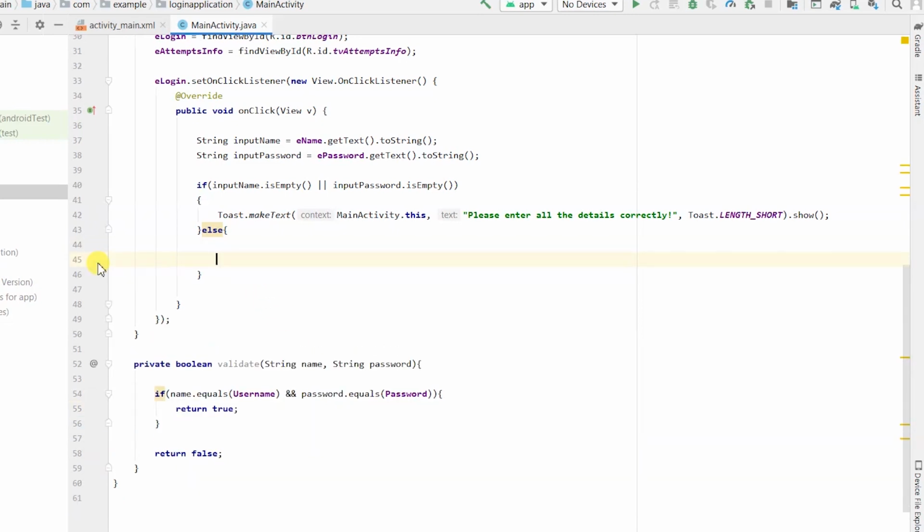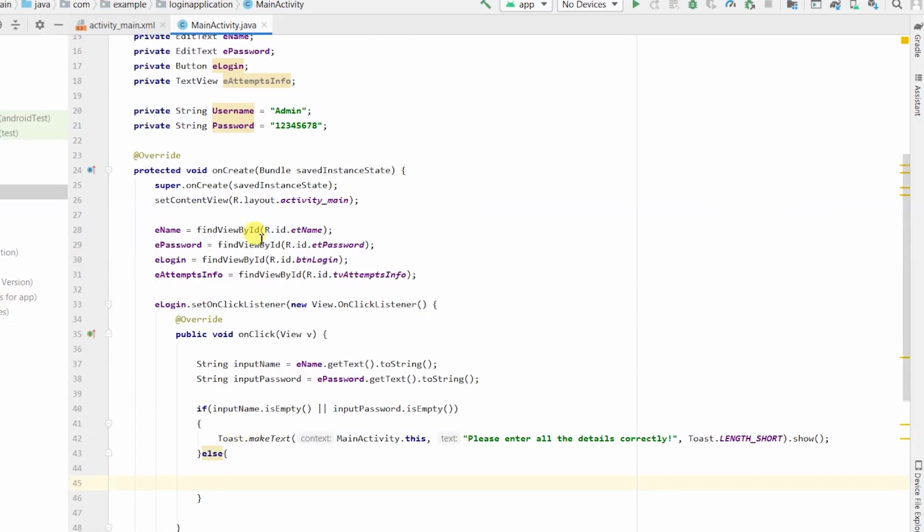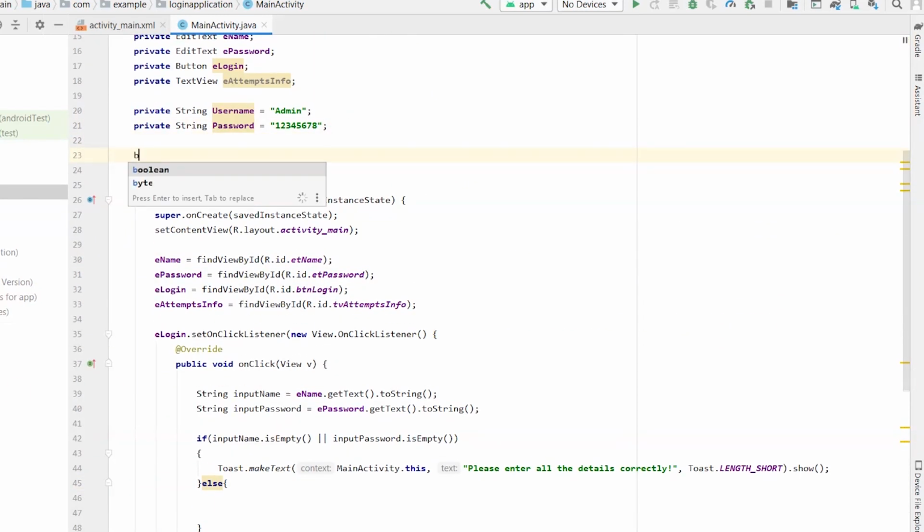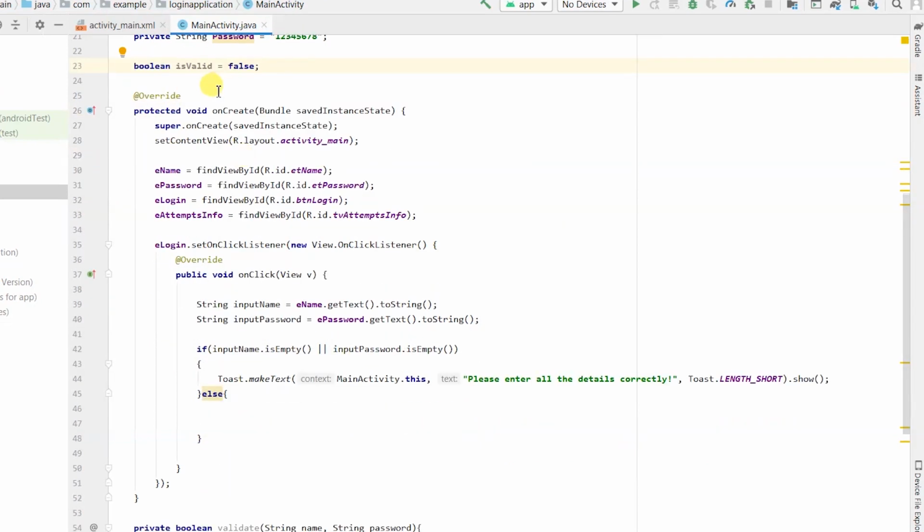So what do you do in the else condition here? You'll need to validate the credentials. Let me just go ahead and create a variable here. It will be a Boolean variable. Let's call this flag is valid, and by default let's give it a false value.